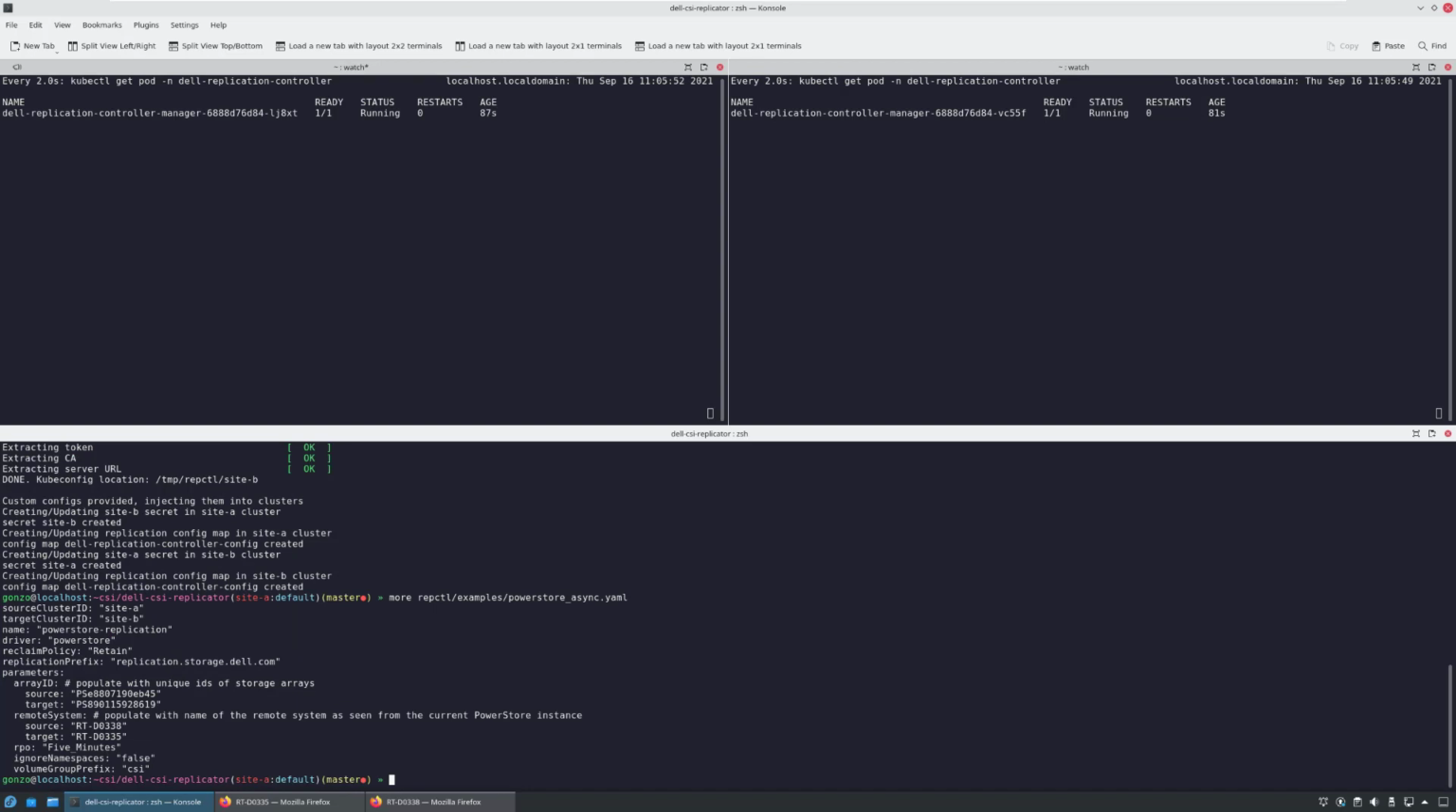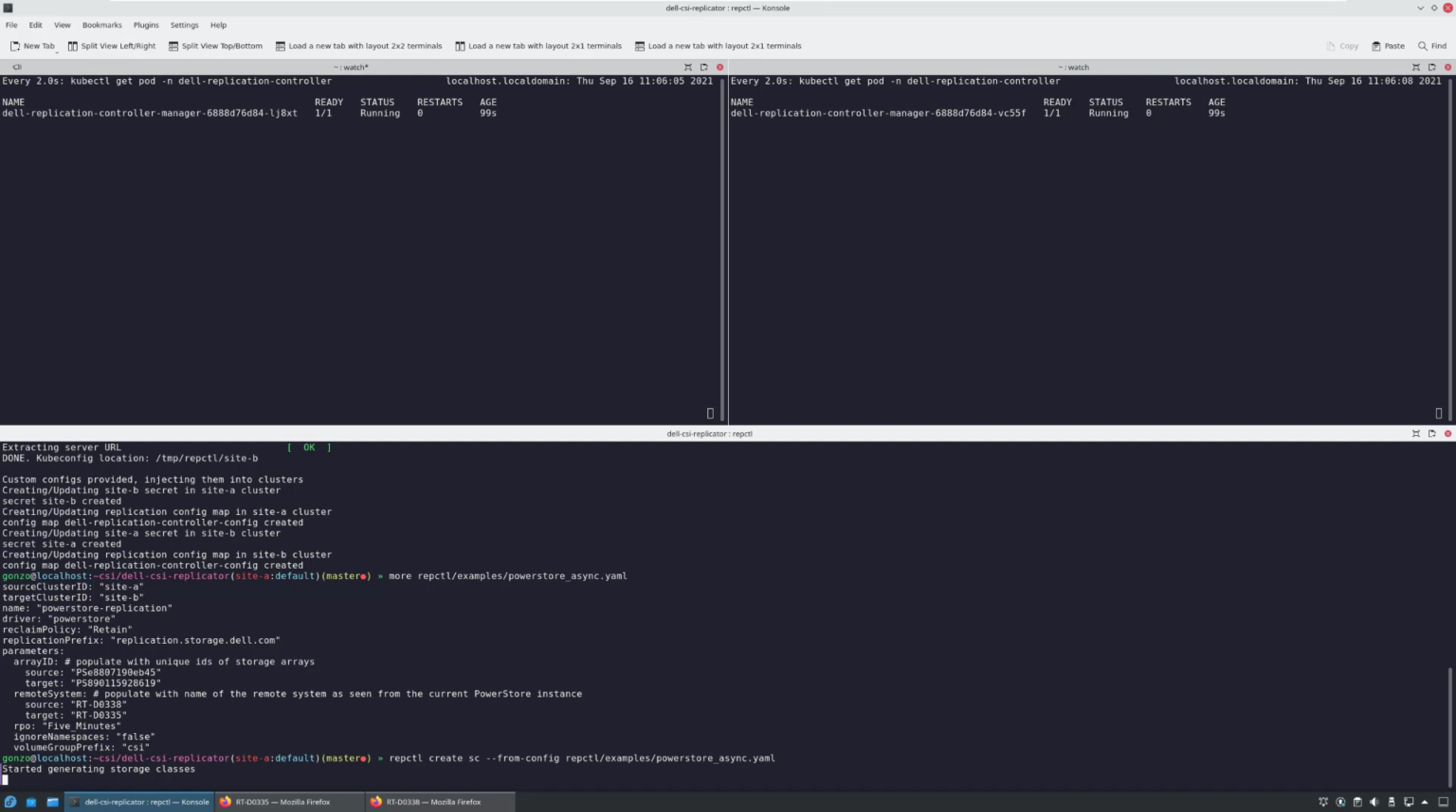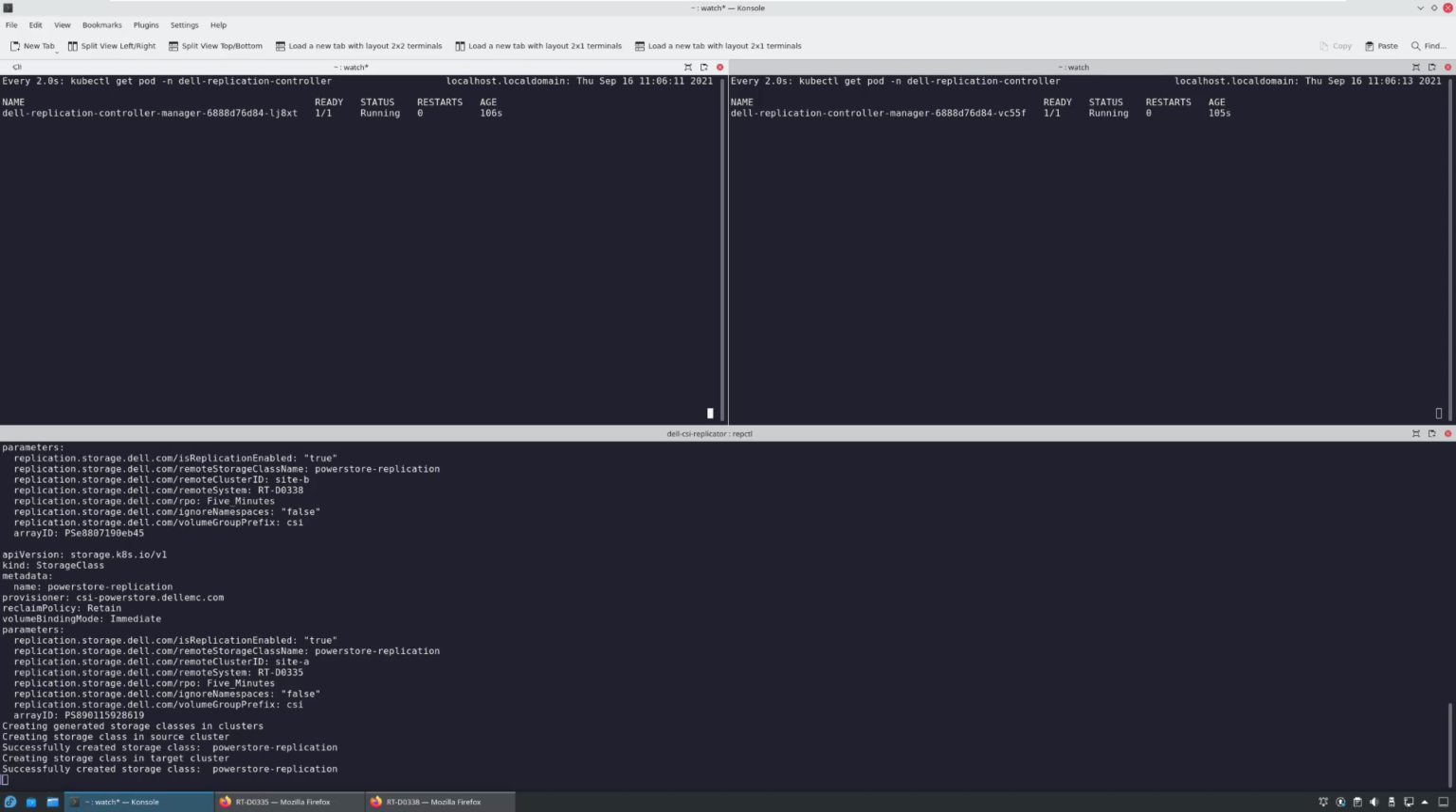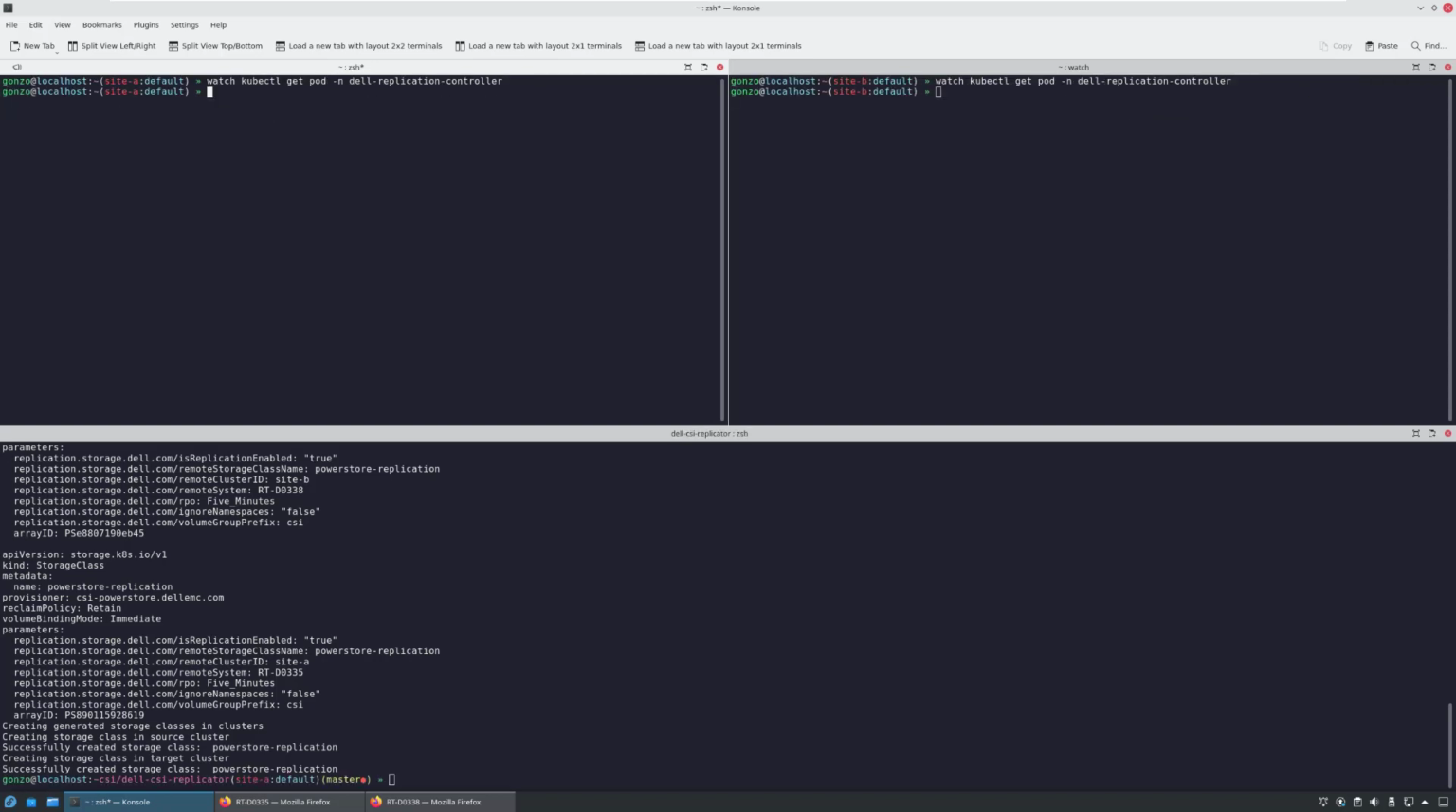The next thing is to create my storage classes that are replication aware. We are giving some samples directly from the Dell CSI Replicator repository, and it's basic permutation. You give source, you give target, and RPOs. What happens here is we are basically creating the storage classes with all the parameters that are needed on the 2 sites.